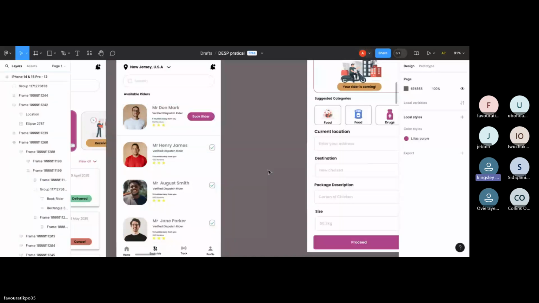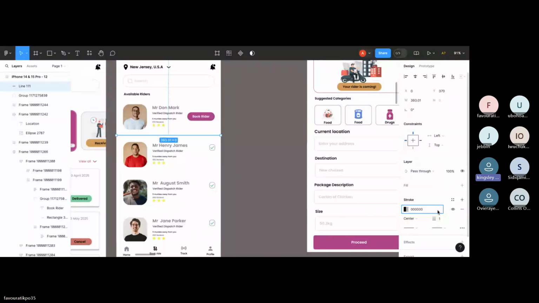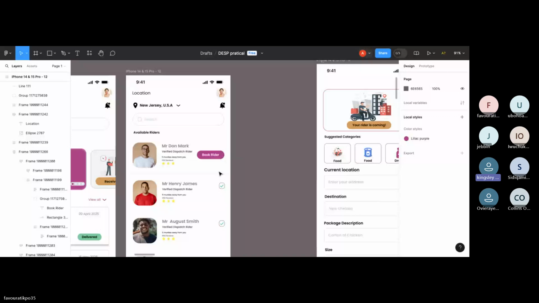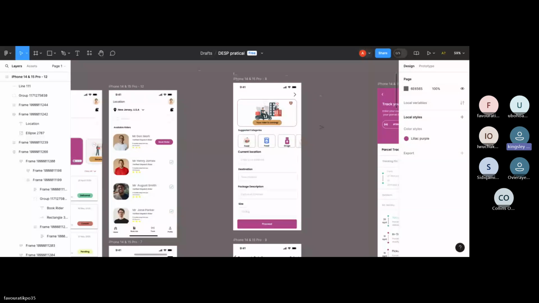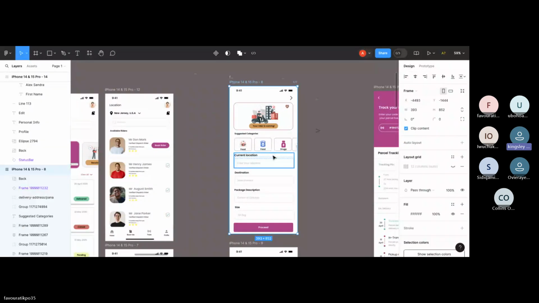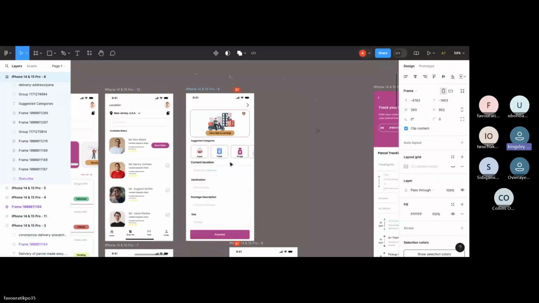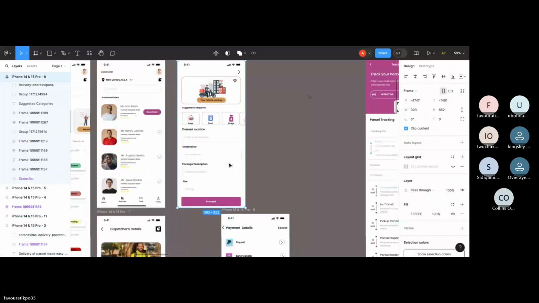So you do that later too. Keep going. So you've known that once you click on that book a rider, the first panel that comes up is this panel that has category, location, destination, package description, and the rest. That's the first thing you see. So after seeing that, once you click on proceed, you will now see available riders.